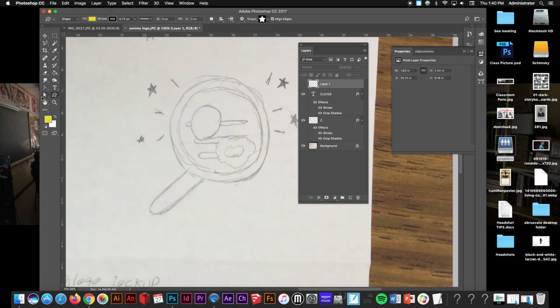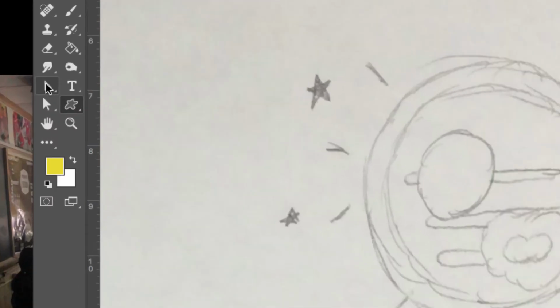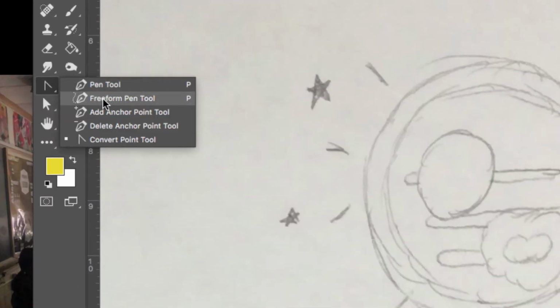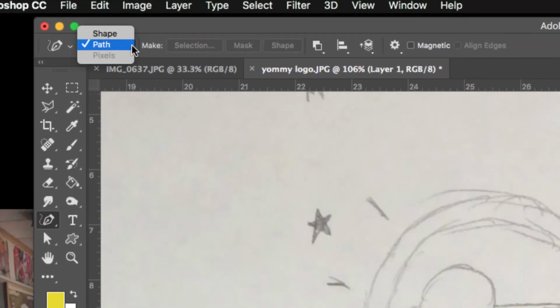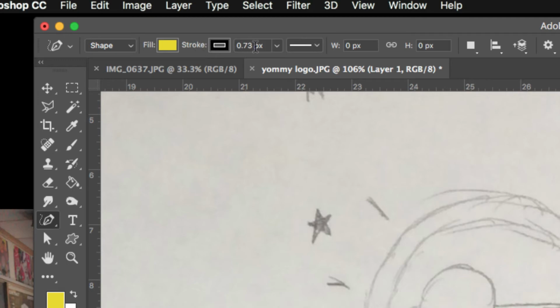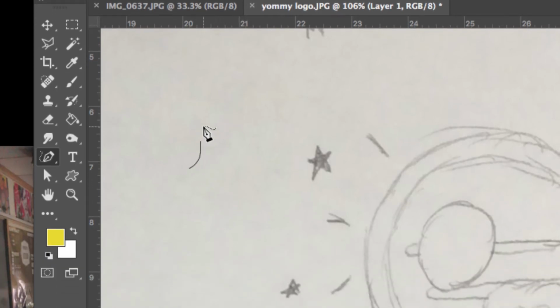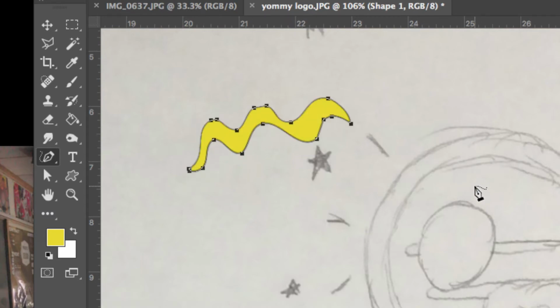If you want though to create your own shape, you can use the Freeform Pen tool. With the Freeform Pen tool, you can just click. I have the same settings: shape, color, stroke, everything the same. I can draw any shape that I want, and when I go back to where I started, it's going to close up that shape.